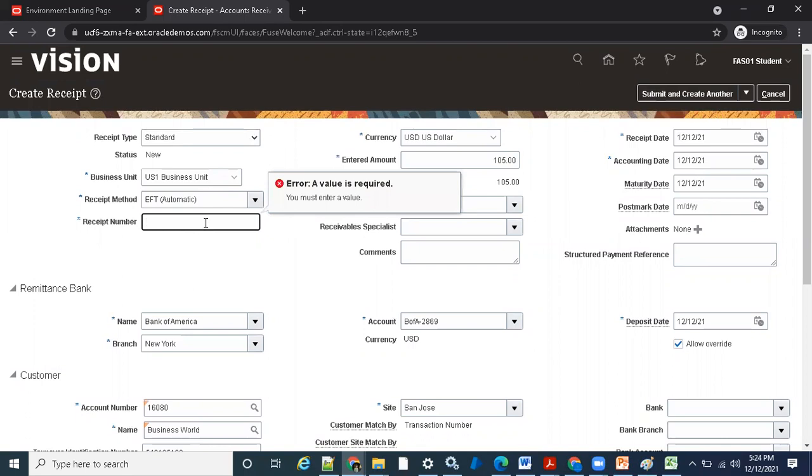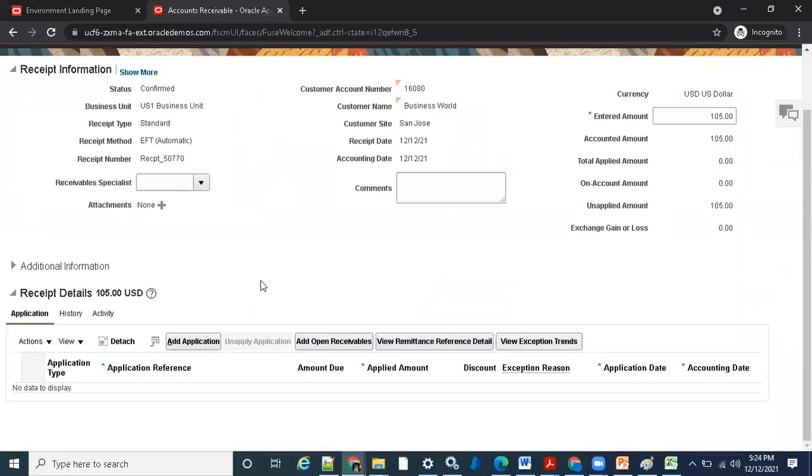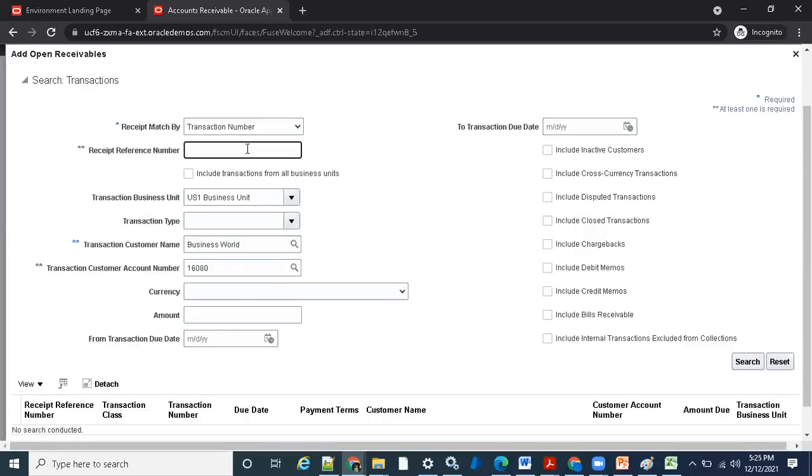Okay, receipt number. This receipt 50770. We can key in any name, number or whatever, but I'm giving a receipt and an invoice reference. Essentially, this can be anything. Submit and apply manually. So here I am adding the open receivable that we just created. I'm giving the reference as 5 and then searching it.